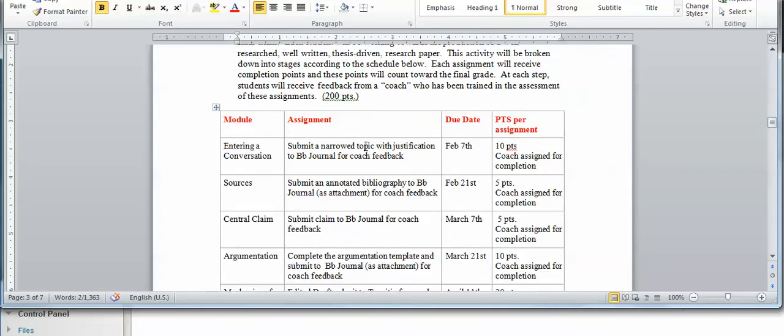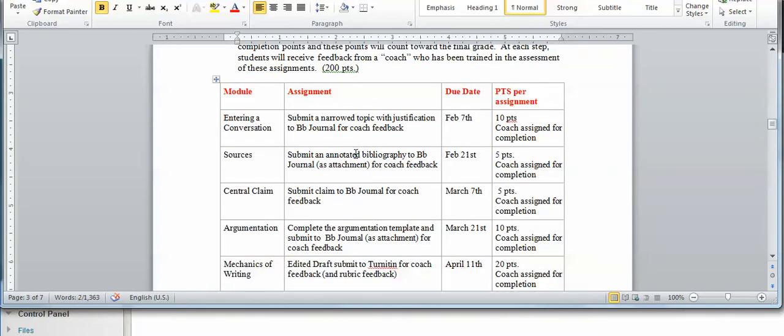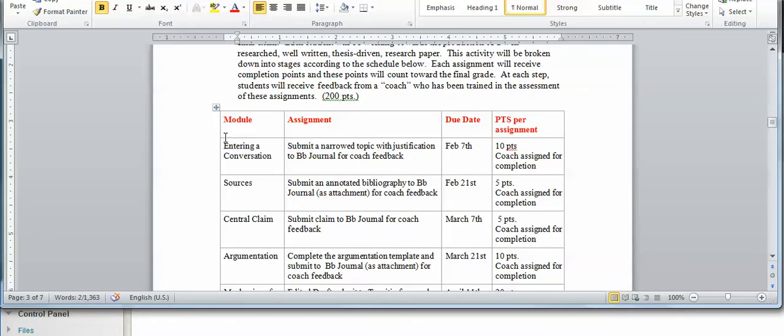I'll have to show that to you in just a little bit here, but in Blackboard, it's all directed through Blackboard. There'll be assignments due periodically throughout the semester, beginning with the practice of entering a conversation and narrowing your topic. You'll be submitting that to a Blackboard journal, and there'll be a coach. The coach will be a PhD student in the Old Testament, and they're going to help you every step along the way in giving you feedback and evaluation so that you can move through each step and improve.